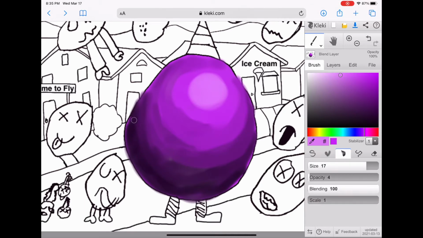Next, you're going to change your brush to the fan-shaped one, and you want to set it for opacity 4, blending 100, and a size around 17. And I'm just going to zigzag in and out of the different colors. So between my different layers of shading, I just zigzag up, down, up, down, all the way around.